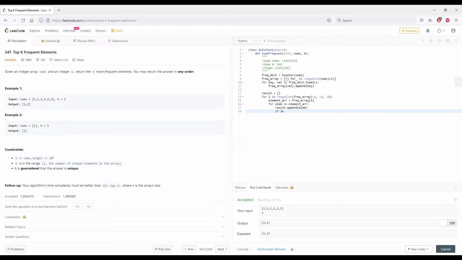If length of the result equals k, then return result. Okay, this ensures I stop once I have k elements in my result array. Just to make sure, if I have all distinct elements and they're all lumped in at position 1 of the frequency array, I only get k of them.